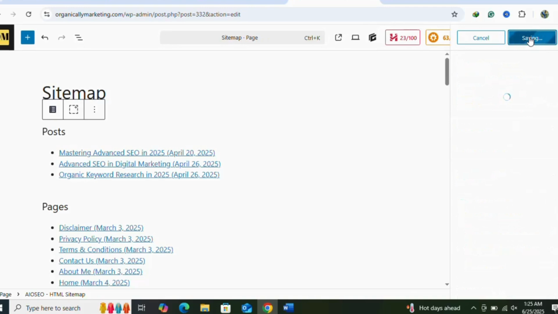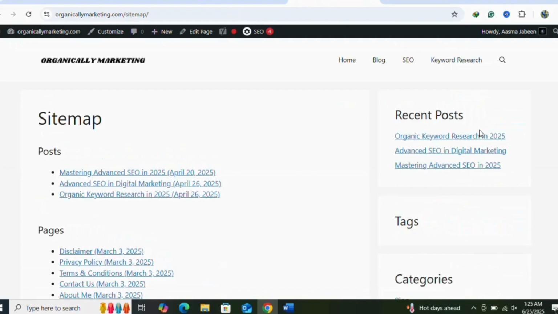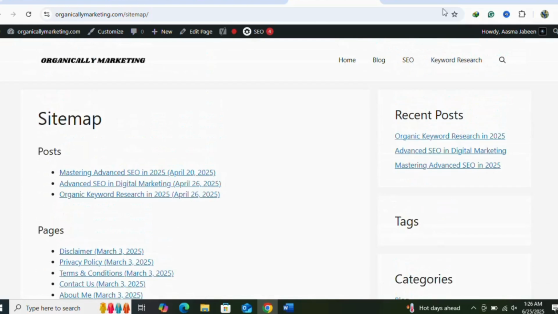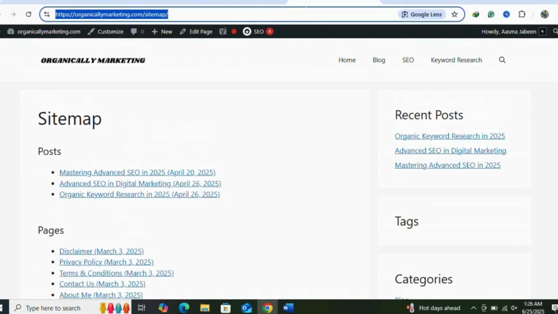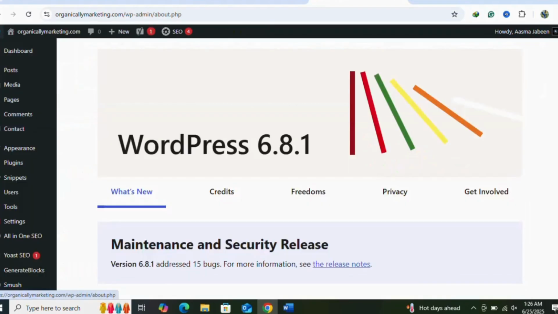If you publish it, publish, view, the page is same, sitemap is same, but a little bit difference is here that the URL is changed with the sitemap, our website name /sitemap, right? If you want to use another plugin, there is also another plugin with the name of Simple Sitemap. I will also show you how to create the sitemap with that plugin.